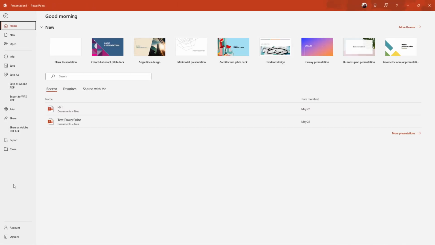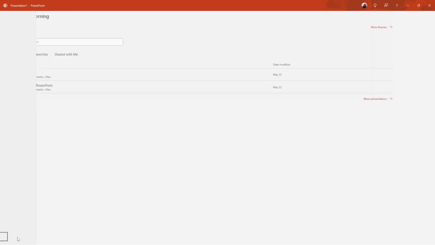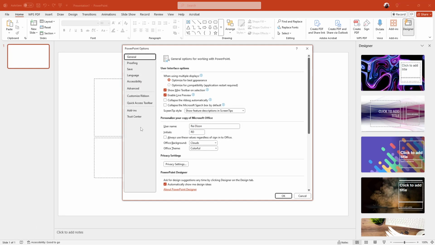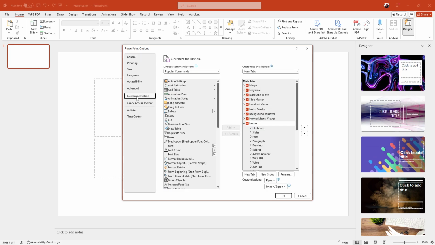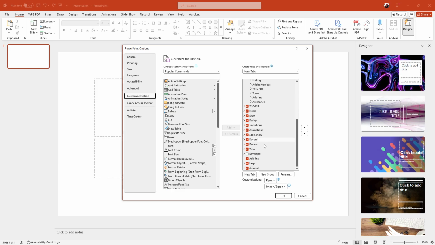Clicking Options will open a new window aptly called the PowerPoint Options window. Now, within the PowerPoint Options window, keep an eye out for an option labeled Customize Ribbon on the left side. Clicking this will show you a pane on the right where you'll see a list of main tabs available. What we're interested in is a box next to Developer. Go ahead and check that box.